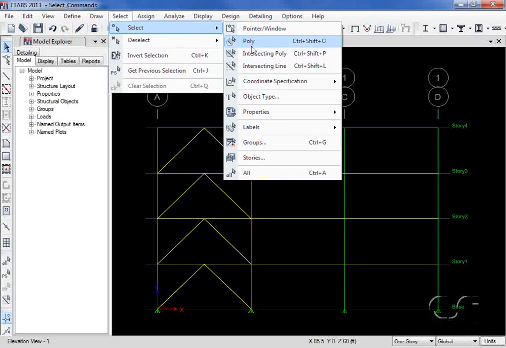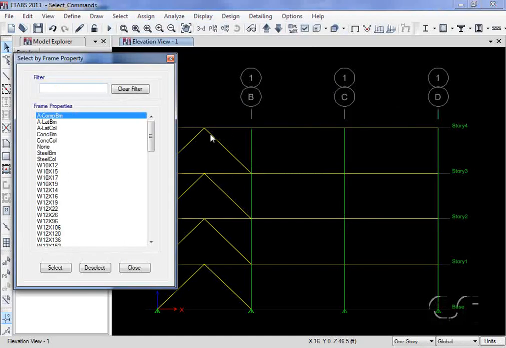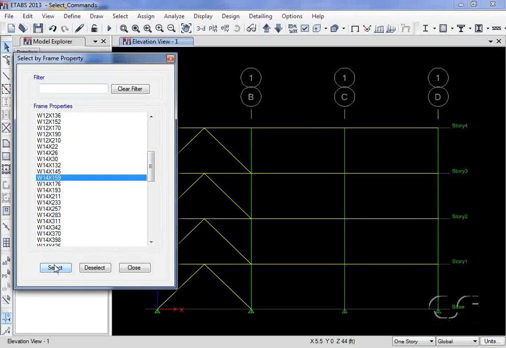The Select Properties command allows for the selection of objects by the properties assigned to them. Here we select by frame sections. We know that our columns have been assigned W14x159 sections.